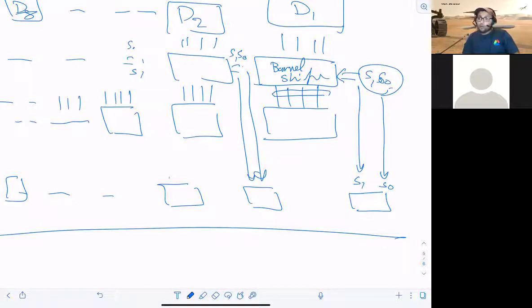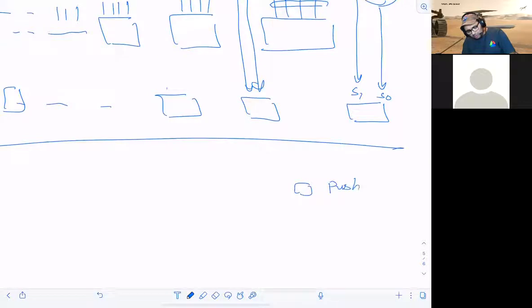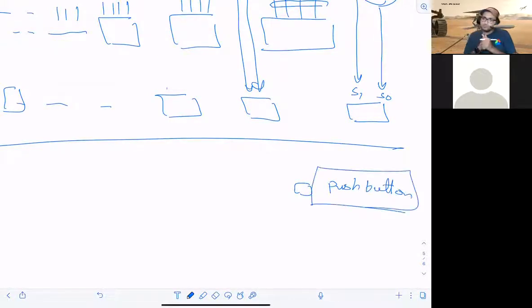Now, how am I going to enable and disable the up-down counter? You already have a push button, right? You have a push button. That's going to be the trick. So I want you to brainstorm and see how we're going to do it, okay?